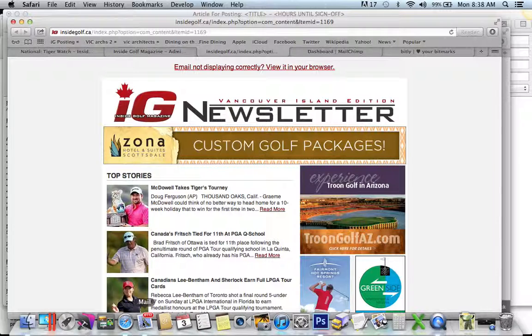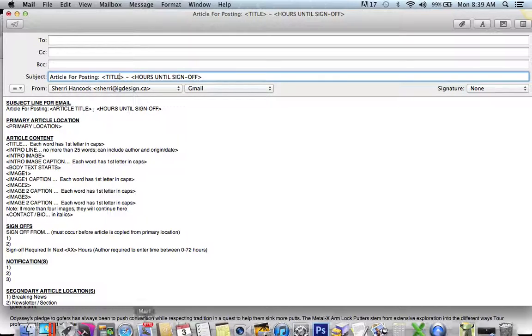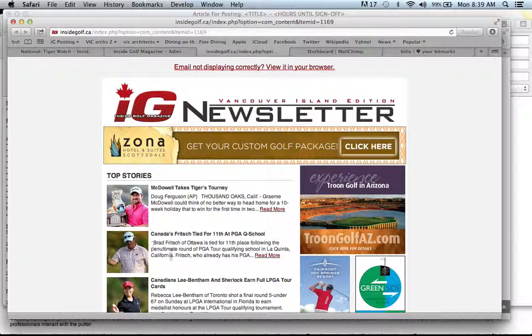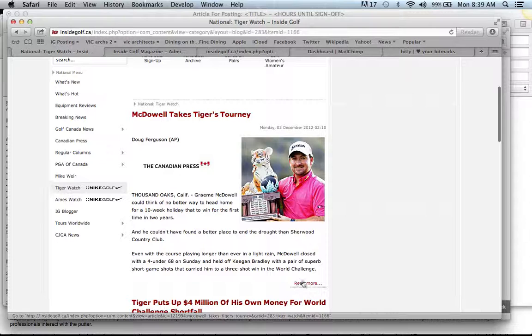So going back to our mail program now. So that's the primary code, in this case McDowell takes Tiger's tourney. We'd hopefully get that article out in 24 hours because it's very time sensitive. It's a current news kind of story, so we would like to get it out very fast. Its primary location is in the national section in the Tiger Watch category. So the title of that we saw was McDowell takes Tiger's tourney. The intro line, if we go and look at the front of that article for just one sec here, you'll see if we click on this article, we see right now we're seeing just the teaser of it.